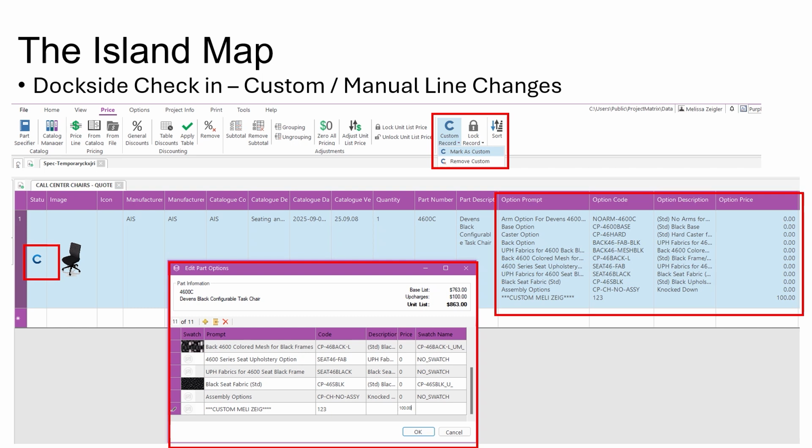When you're making manual edits, it's also recommended to mark those lines as custom. Why? Marking them as custom tells the system to skip over them during global functions like optioning all or pricing from catalog. That way, Spec doesn't overwrite or alter the changes you've made manually.